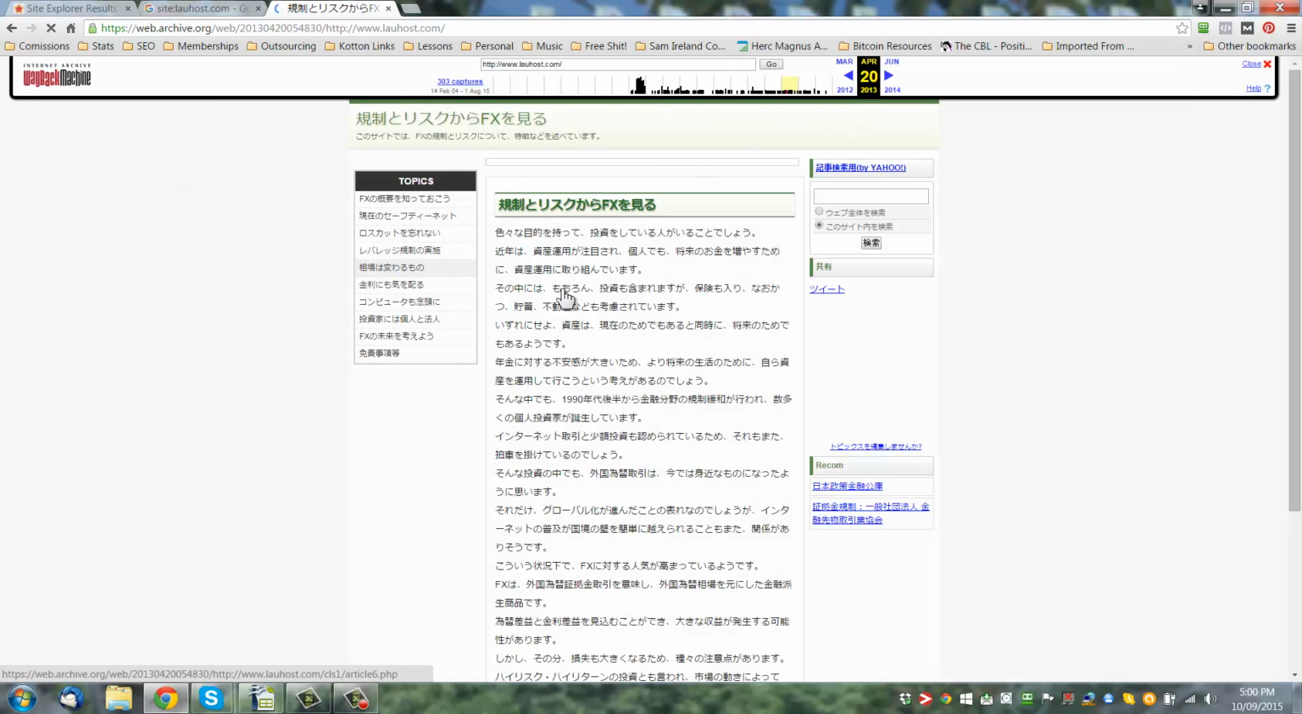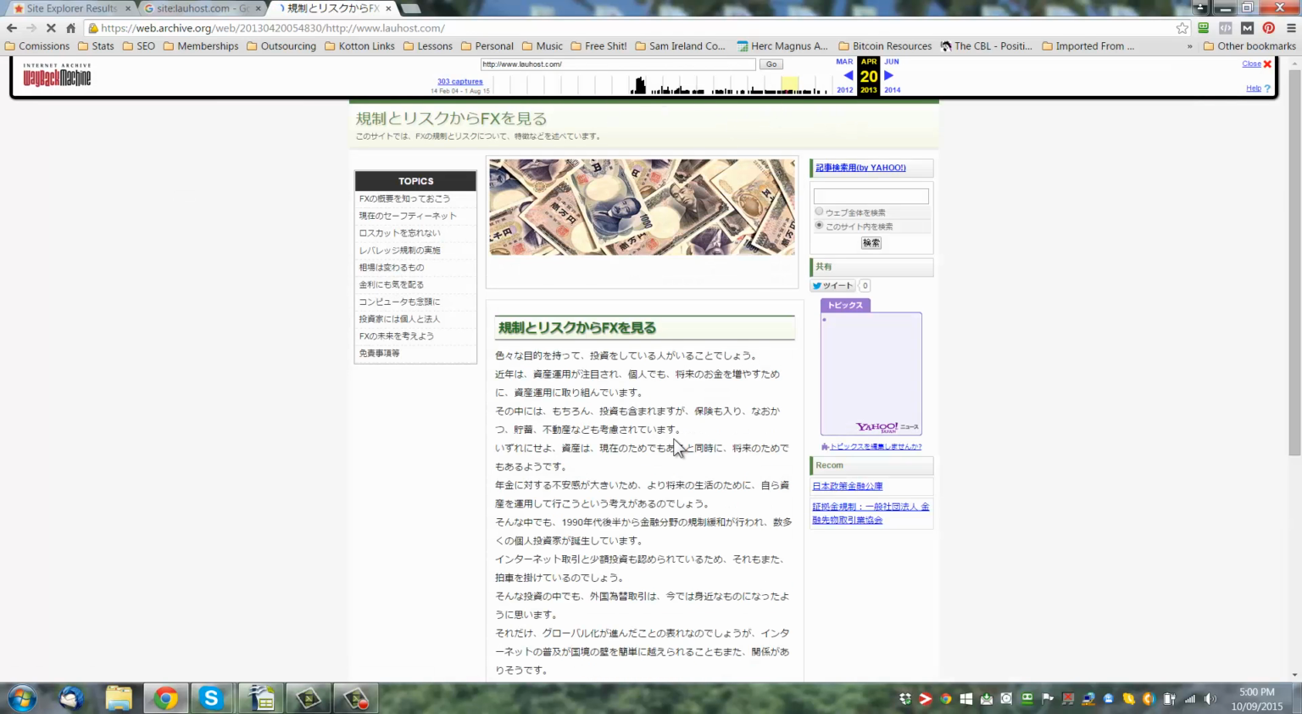Now, if I fast forward again, you're seeing now it's Chinese. So this website, although it has good metrics, it's changed hands numerous times and it's not indexed in Google. And this is probably why. So this is a domain name that I would absolutely 100% stay away from.